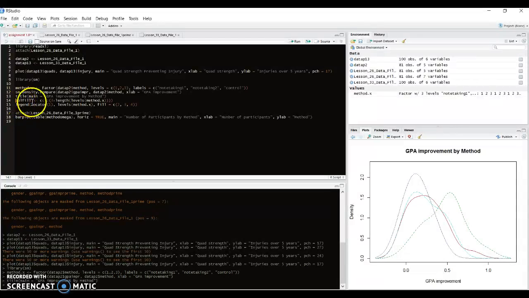Color fill. Basically we want it to color these lines. So 3 lines, 3 plus length, levels of method.x. We want each of the lines to be a different color. And so we're going to run that.